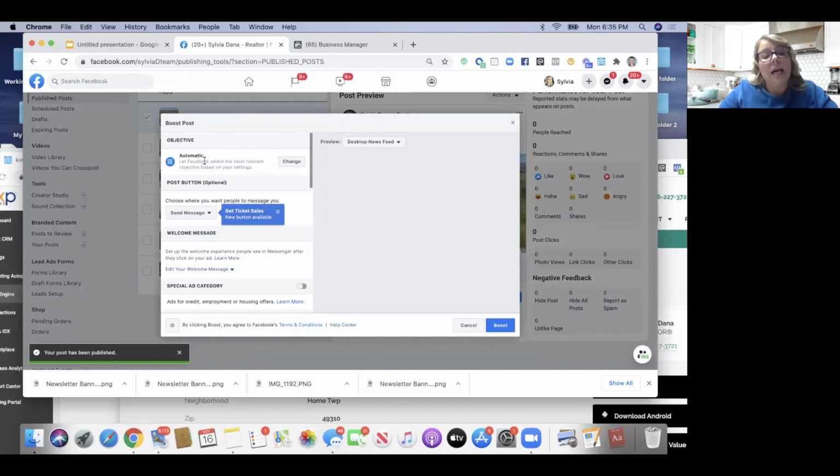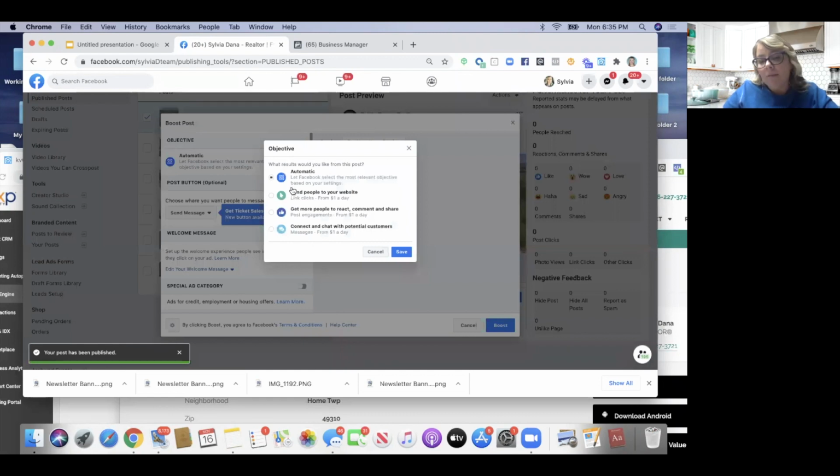Now, it's got an objective, and it'll say automatic, let Facebook select the most relevant objective based on your settings. That would be fine, but I want people to come to my website. So I want more people to click on that link is what I want. So that's what I'm going to select.